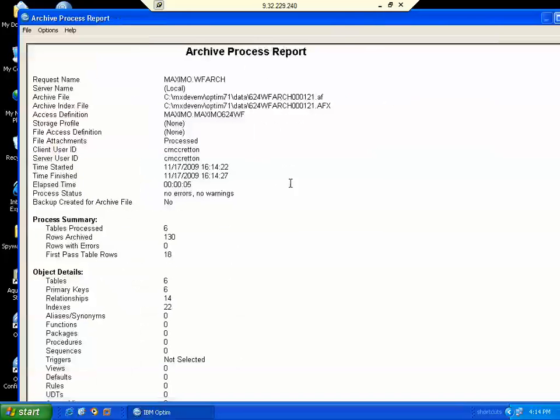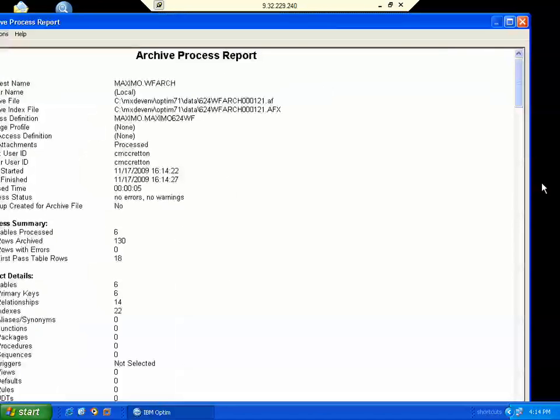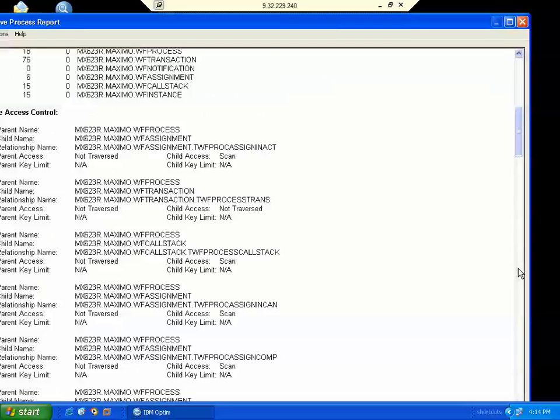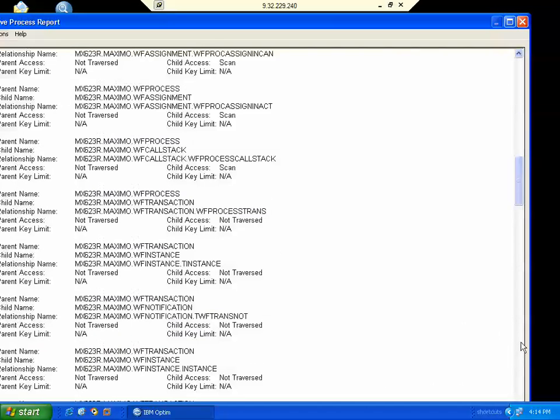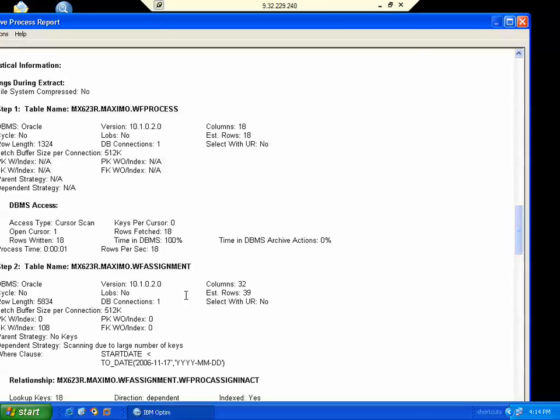In this archive process report, we have no errors, no warnings. It went through 6 tables, 130 rows. And if we take a look further down in the report, it tells us all of the tables that it went through. If we go down further and further, it actually spits out the exact where clause that was executed to find the related information, such as something that has a criteria that's date based on it.